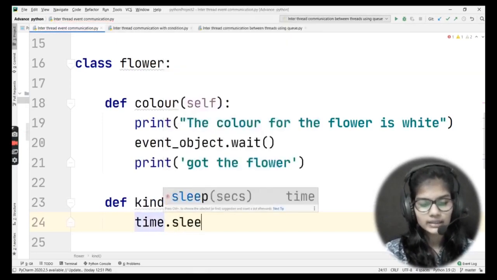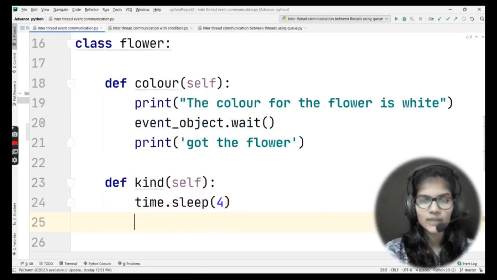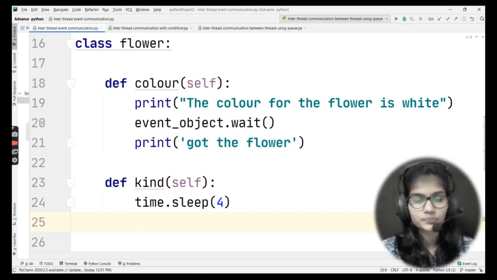I would be using the sleep function here, time.sleep, and let's say I want to give the sleep time as 4. My first function will run according to the calling which I will be doing downside in my main function. As soon as I call the function, it will be called, and whatever sleep time is given in that function, it will stop for that particular time and then give me the output downside, right?